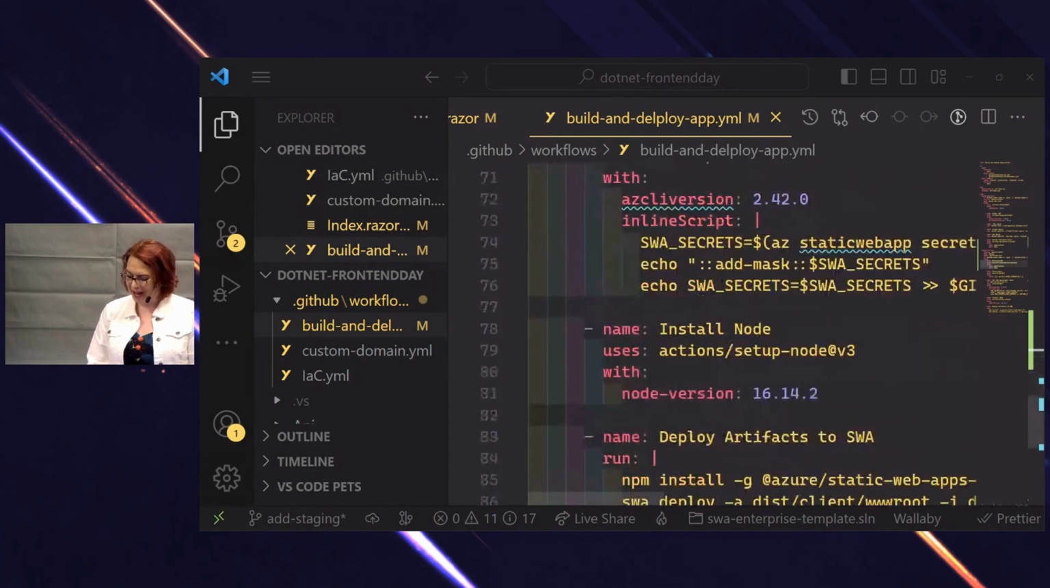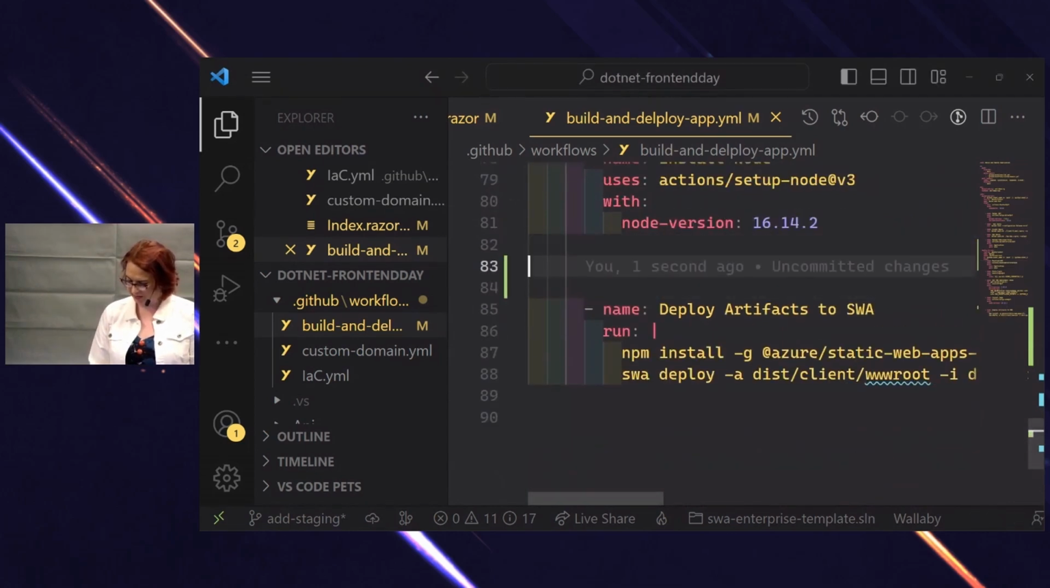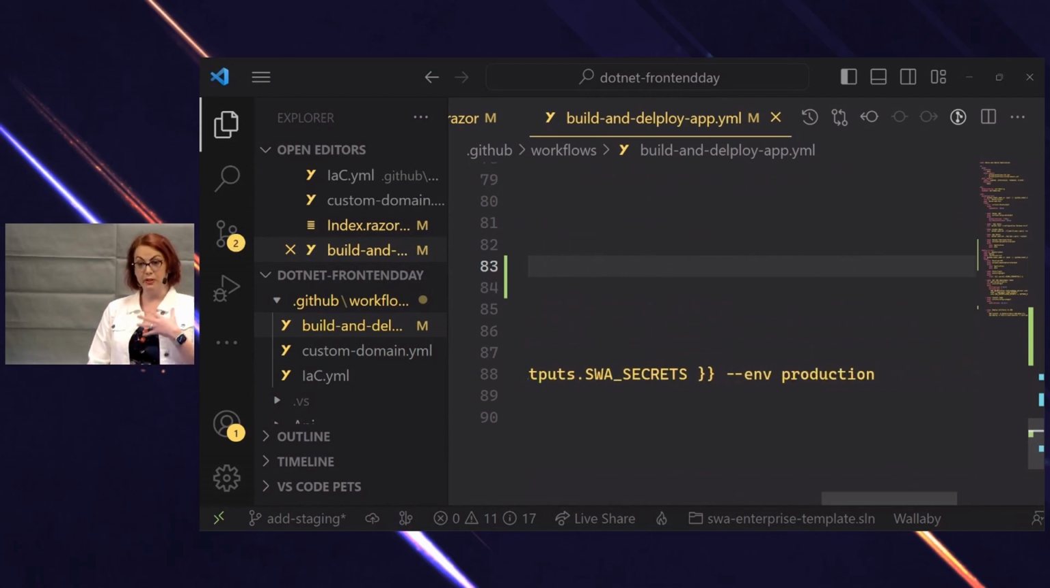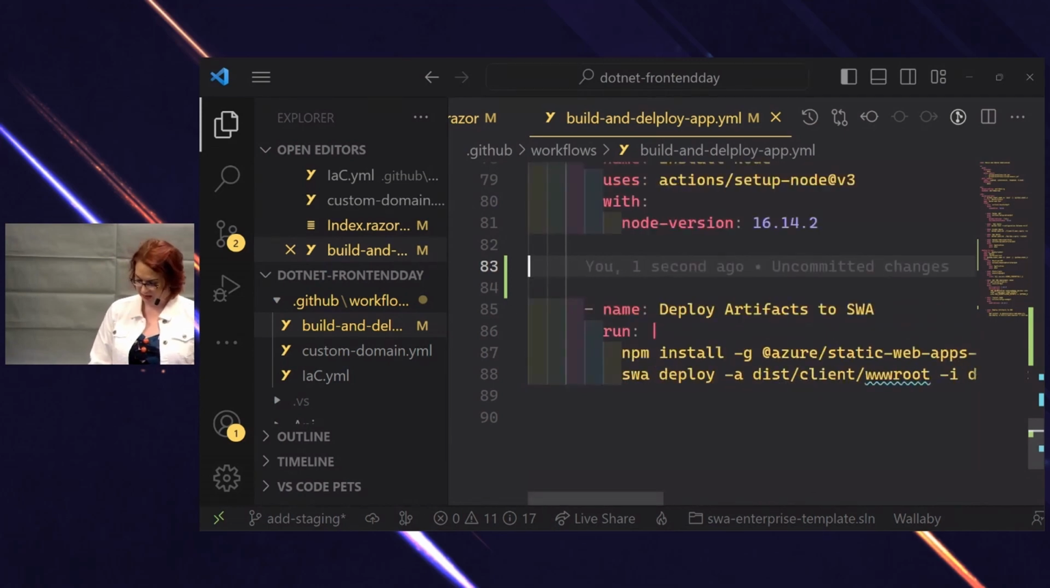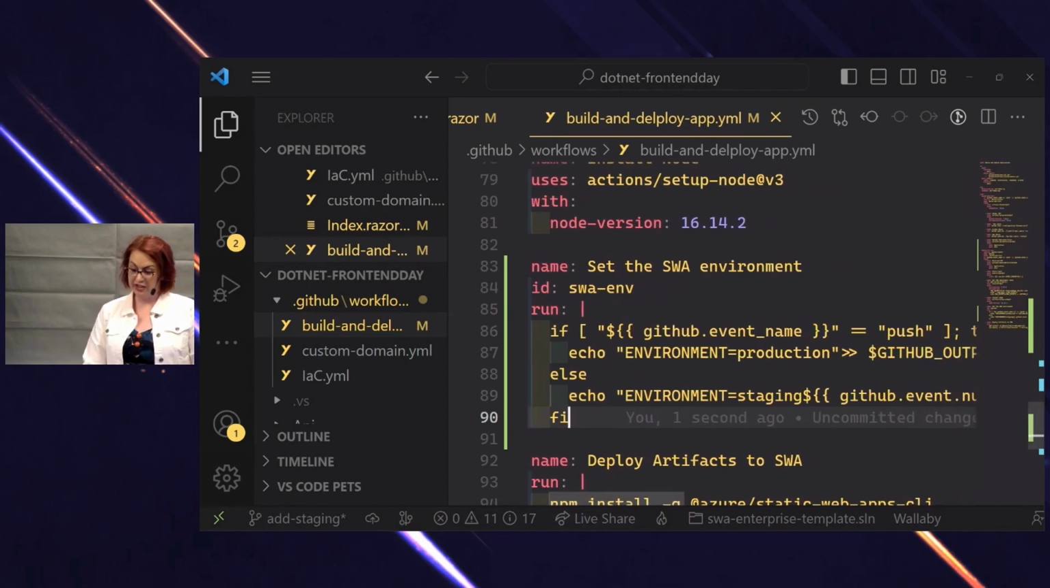Then to get that environment sorted. So if we come down here, I want to add an extra step because I showed you that we're always deploying to production right now, but I don't want to always deploy to production. I want this to be smart. So we're going to set up a new step. And this is just going to check what's happening inside of the workflow. So if the workflow is a push, then we can assume that this is going to main. It's a production run. If it's not pushed, then we can assume that it is a pull request, and we can set up a new staging environment.